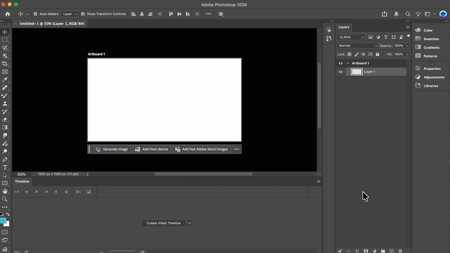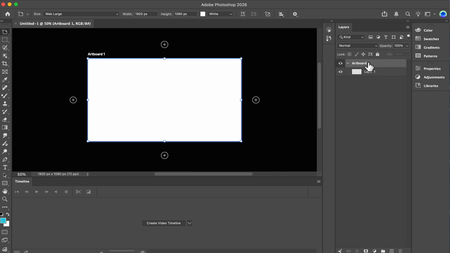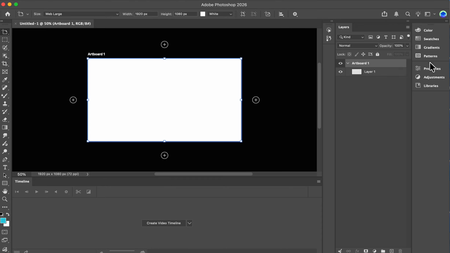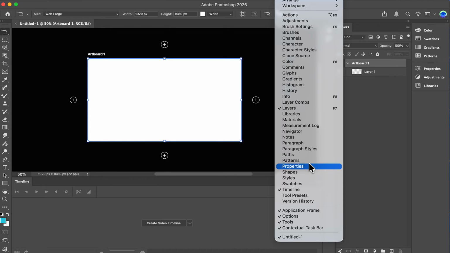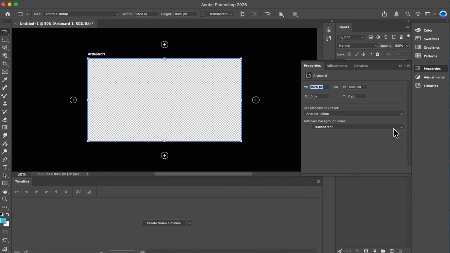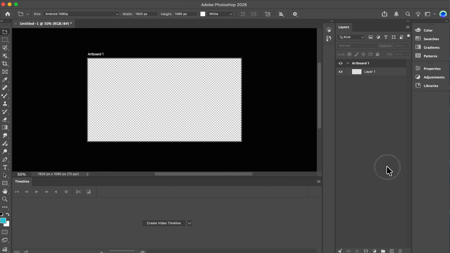Okay, so what we're going to do is we have this artboard. I want it to be a transparent background, so I'm going to click on my artboard right here on the layers panel. Make sure you have your layers panel open. You can always go to Window, Layers. And then let's go to our properties panel right here. And that again is under properties. You can make it bigger if you wish. So open up properties, and instead of a white background, I'm going to choose a transparent one. Then minimize the properties and let's bring in an image.